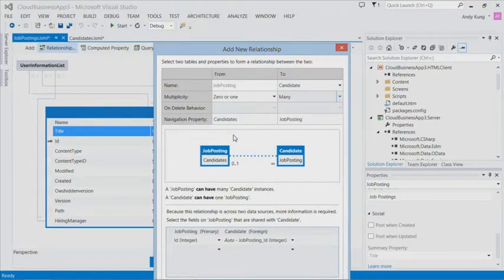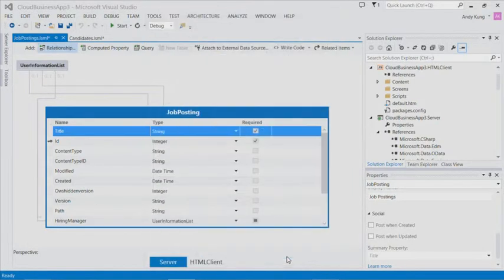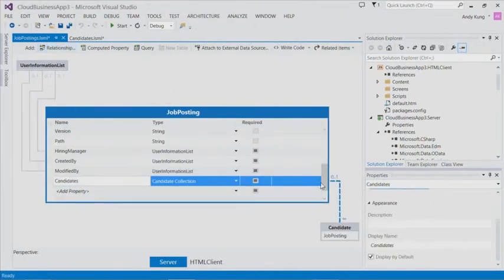The dialog even spells out that relationship for you. So a job posting can have many candidate instances. A candidate can have one job posting. That sounds right. I'll click OK. And the tooling shows that relationship. Now we have defined the data model.